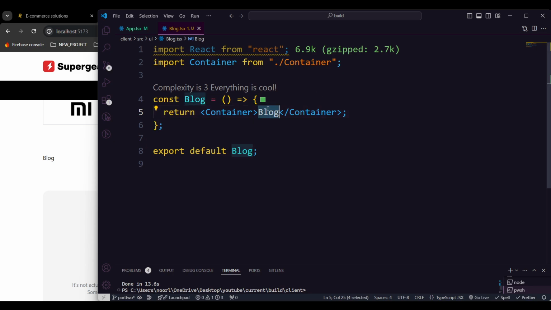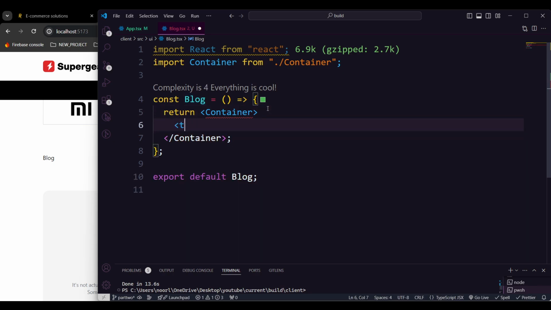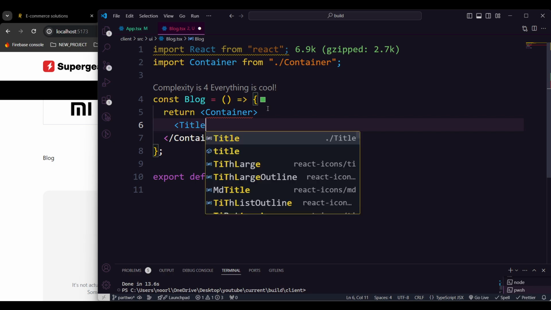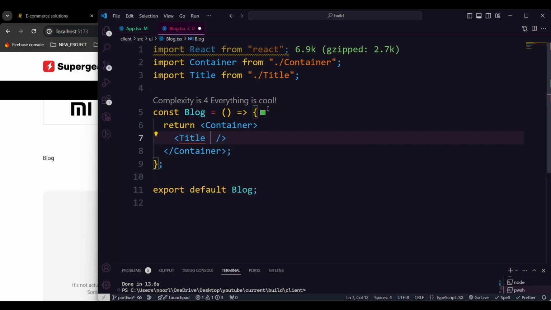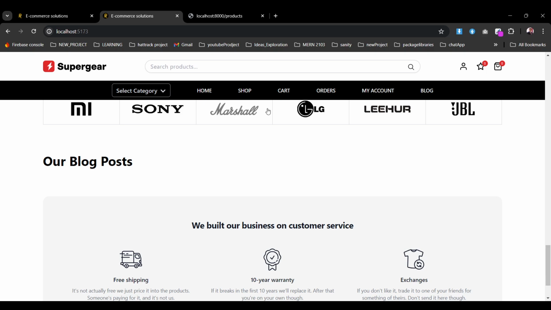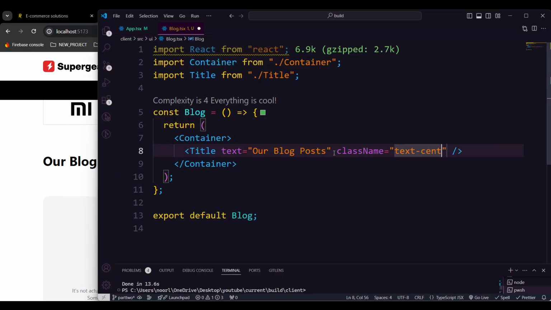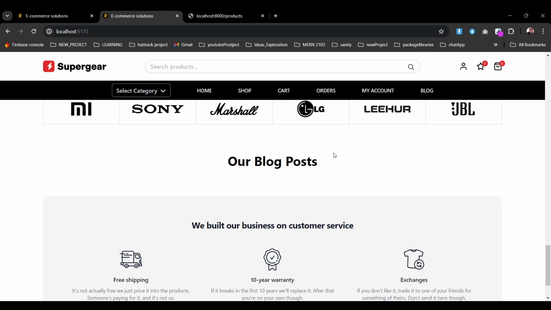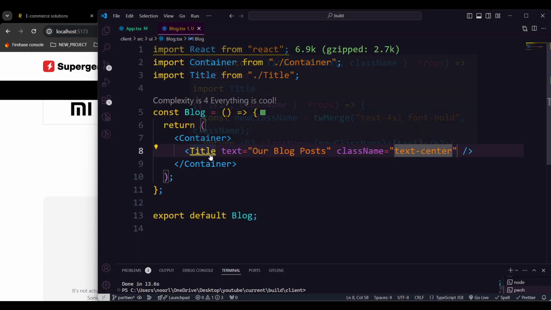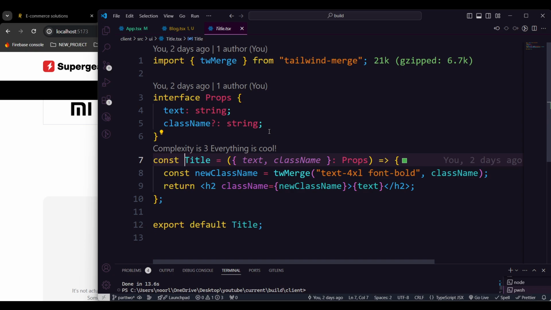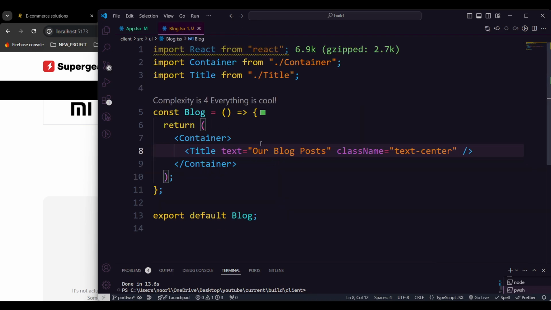So now we need to pass our title, and in the title we're going to pass the text, which should be our blog post. Now we can also pass the class name here. Class name text should be center. You see, that's the beauty. You are creating only a single component, but you can use it in as many ways as possible. You can define the properties, you can define more and more class names. That's the beauty of creating it like that.